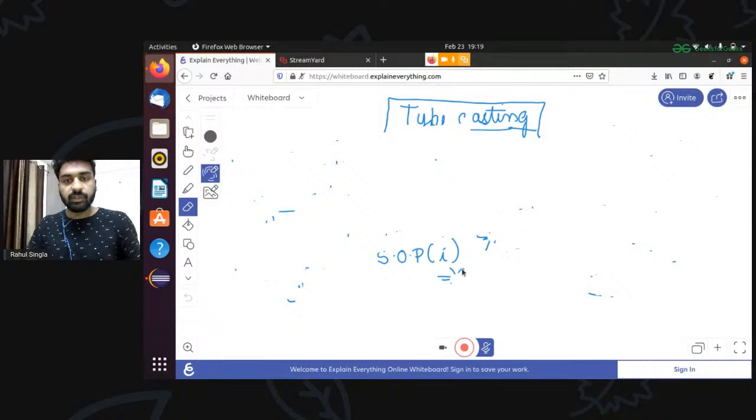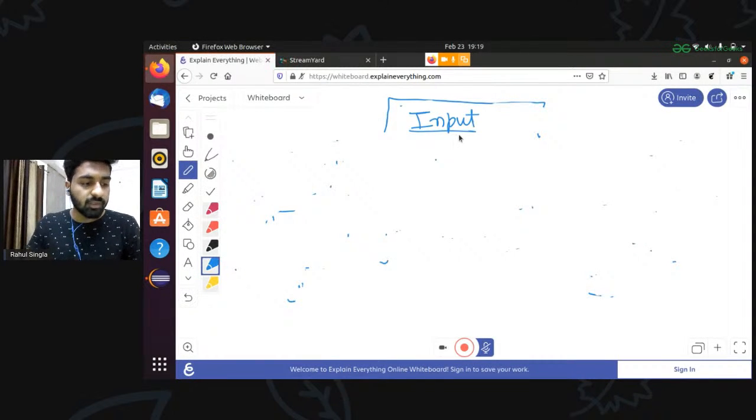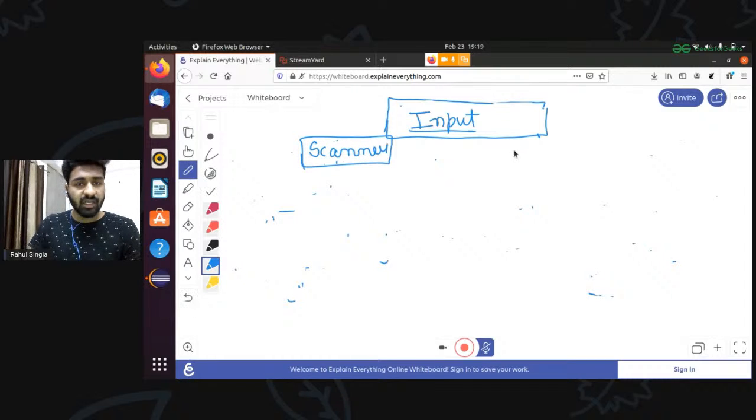Okay. Now we will see how to take input in Java. Let's start. So there are many ways to take input in Java. The basic, easiest way is to take input by scanner. There are other ways as well. Buffered input, we can take input from that.